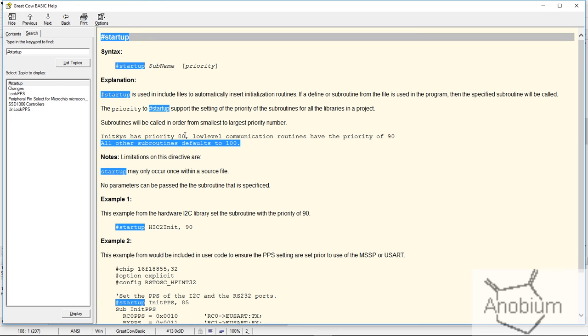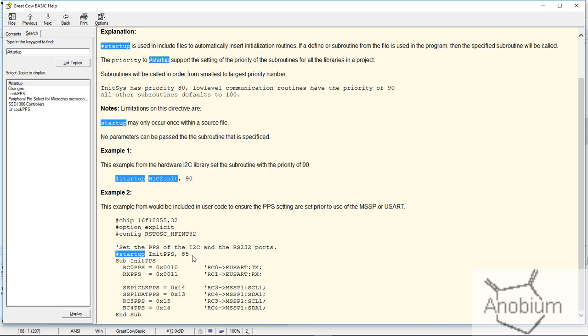Now, this is important because the one I was using was 85 for my PPS, because that will come after InitSys and before something like I2C. So you can say I've got InitSys at 80, PPS at 85, and I2C at 90. You just know that now the chip's going to be initialized correctly, the PPS will be set up, and then the libraries will start to crack in. So you just have to specify your startup with a number at the back end. Hence, that's why it's quite a major change to the release.